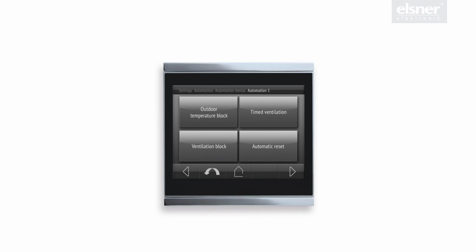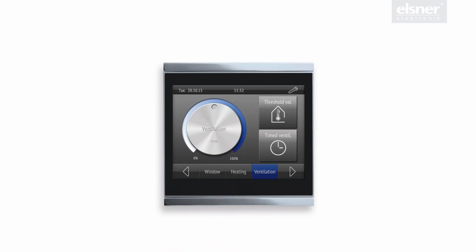For example, if I lower a setting using the rotary knob on the ventilation page, the automatic resets determine whether automatic mode should be resumed once every day or sometime after a manual operation. Once I have adjusted all the settings, the automatic settings menu can be closed.